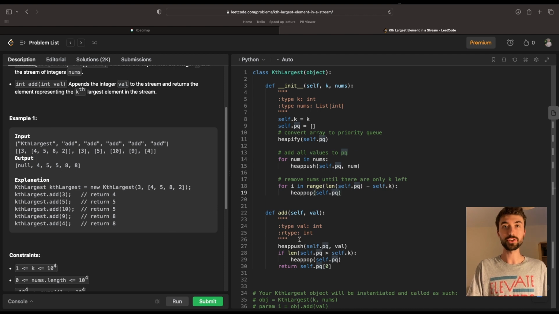So then in the add function, we simply push the value onto the heap. The heap will sort it in the right order. If by doing that, we've made the priority queue larger than k, we'll remove whatever the smallest value is, which is what heap pop always does. It removes the smallest value. And then once we do that, we have k elements again in the priority queue. So we know that the smallest one of those is the one that we want to return to satisfy the problem.